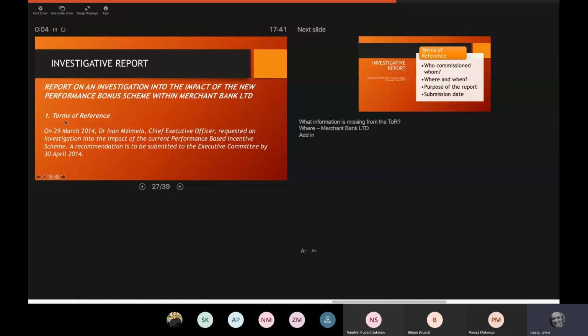So your terms of reference, another word for terms of reference is the background, the brief, the scope. So what is the report about? What's being investigated? Who said it must be done? Who must it be handed to? By what date? On which date was the request made of the person? And where is this investigation taking place? So a lot of the information that sits in the terms of reference comes from the title.